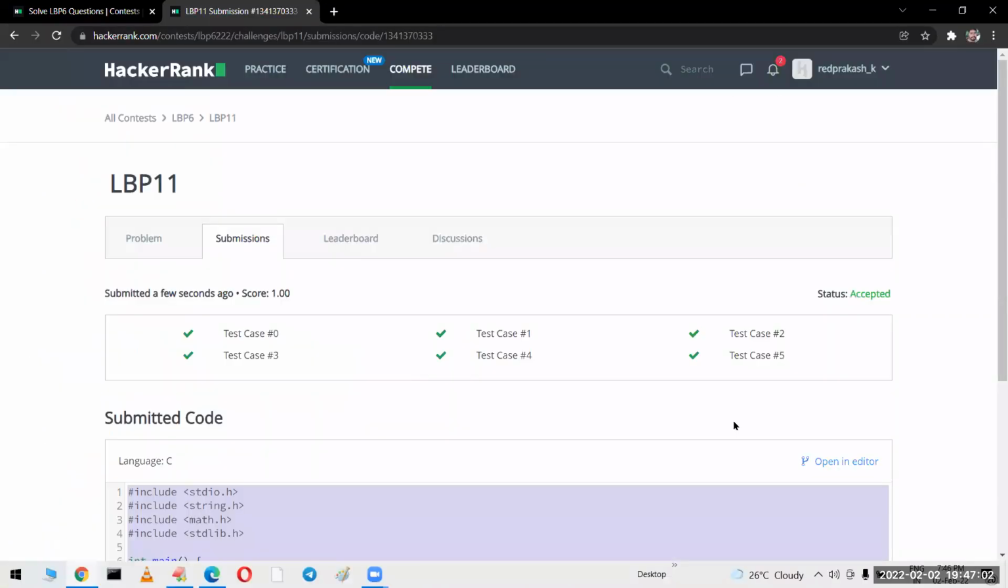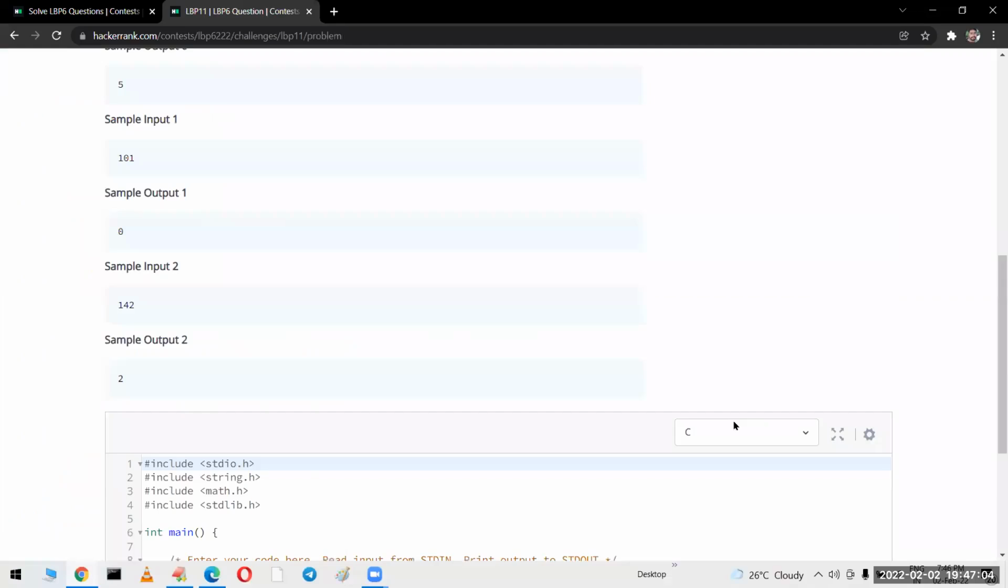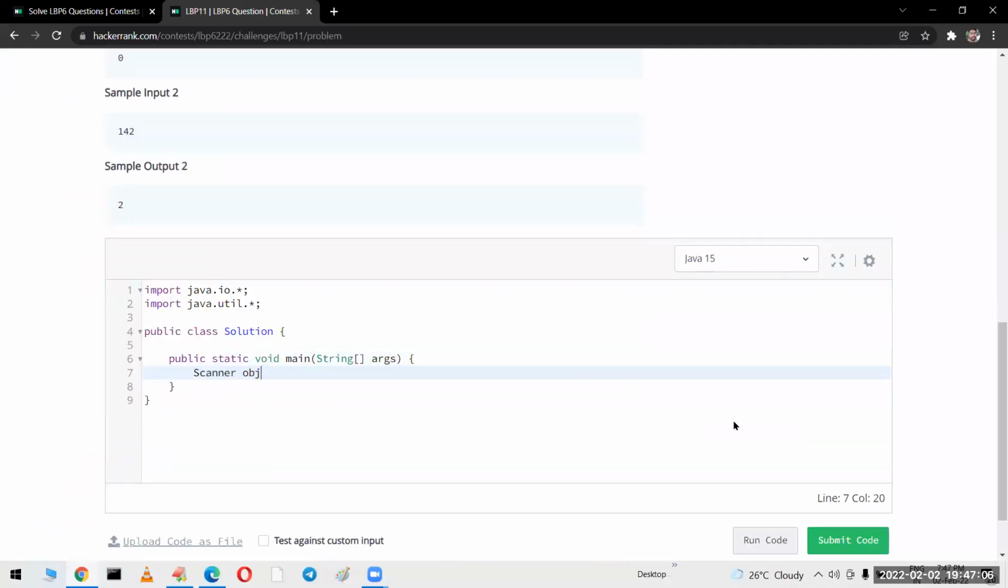Sir, I am taking Java program. What is the first step? We have to read input from the user. Scanner obj is equal to new Scanner(System.in). n is equal to obj.nextInt. Sir, sum must be required and a digit also must be required.